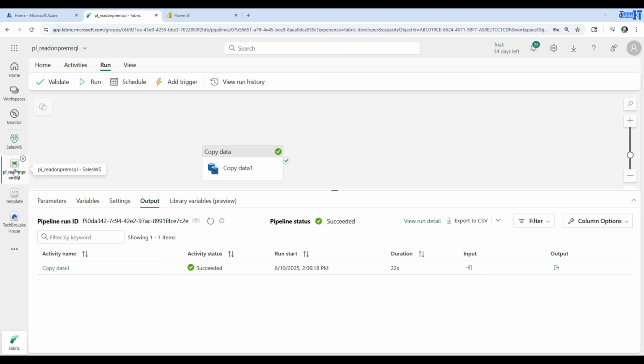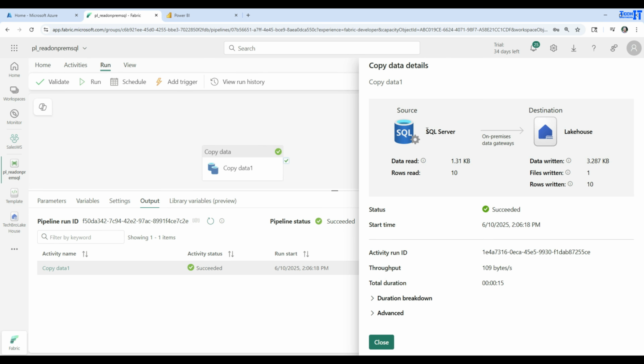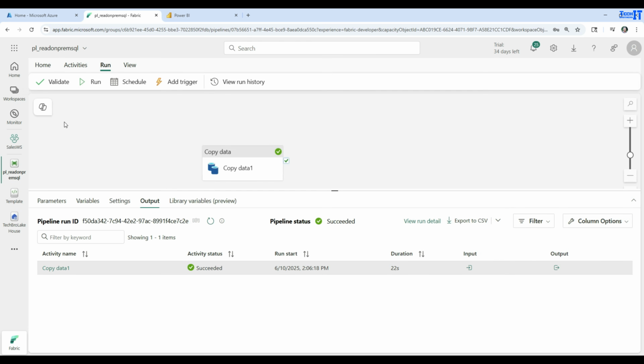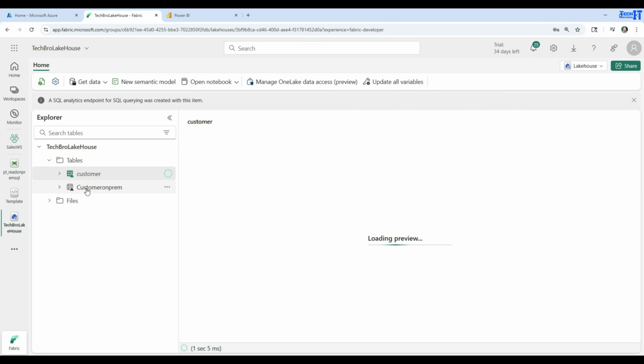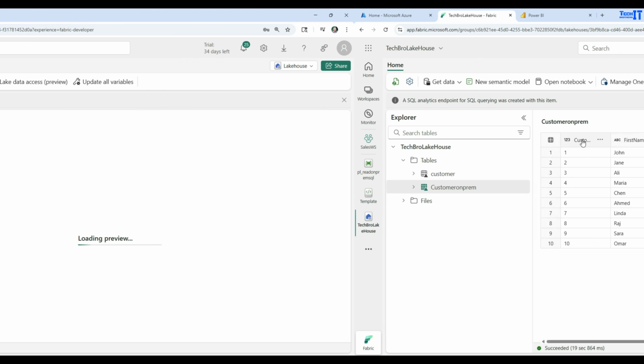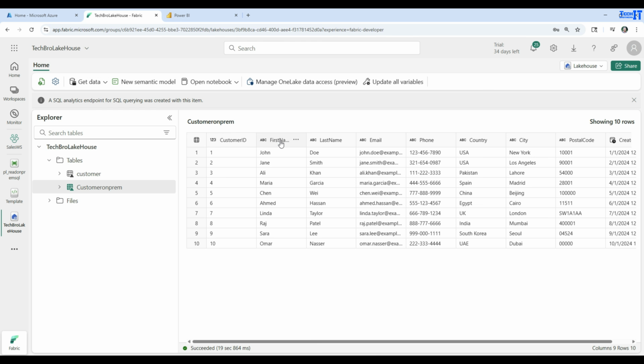If we want to go back here, we can take a look, and now we can click on copy data, and here it is telling us you have read the data from SQL Server, you have read 10 rows, and you have written 10 rows to Lakehouse. We can close this, and now I'm going to go back to Lakehouse, and here I'm going to refresh the tables, and we should see the customer on-prem table. Click on that table, and it's going to load the data here for the preview, and we should be able to see the data from this table. Okay, here is our data. You can see customer ID, first name, last name, and all those columns that we had on our SQL Server on premises. So it worked great.